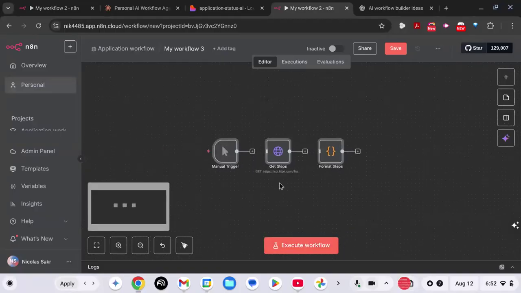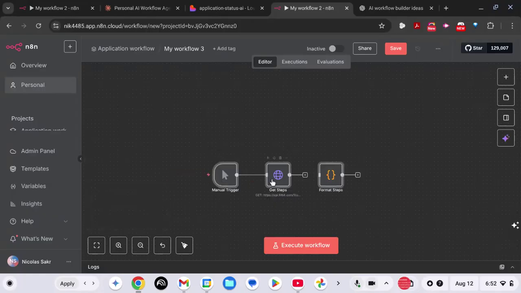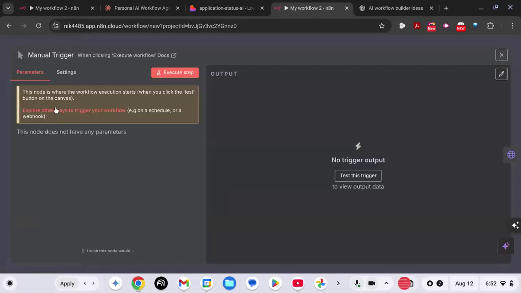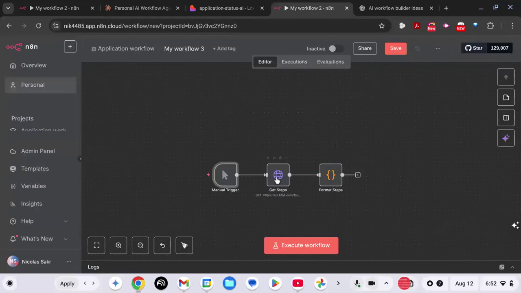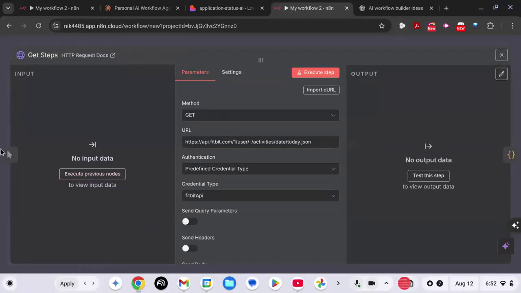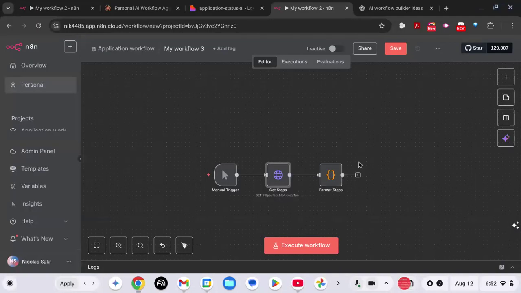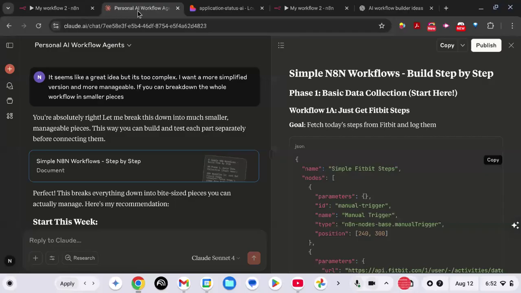And now I have a manual trigger. I have the get steps and the format steps. So it already generated one part for me. A manual trigger is a way for you to input information from here. And get steps will get the inputted information into that part, and it will format all that information for you. So that's what they were explaining in here.